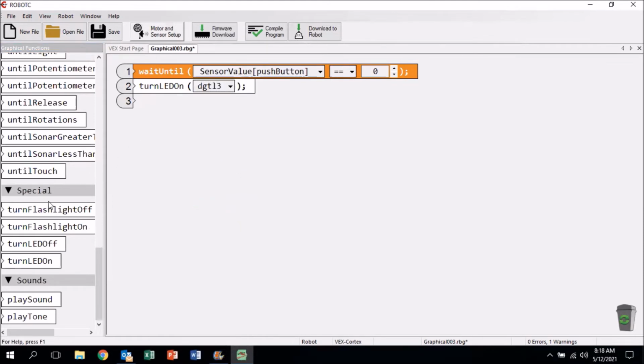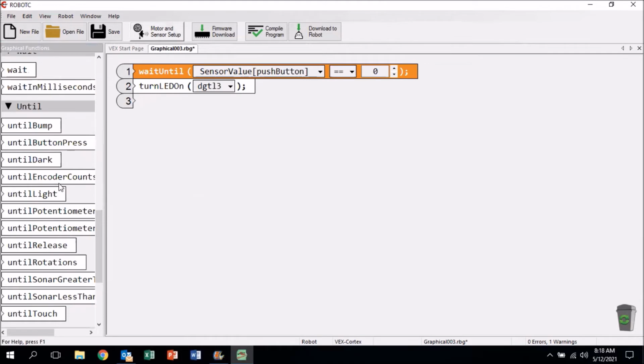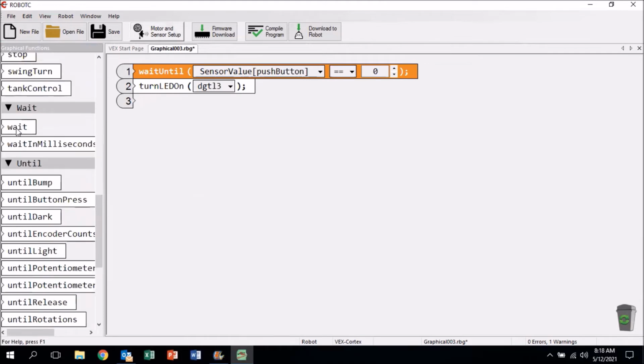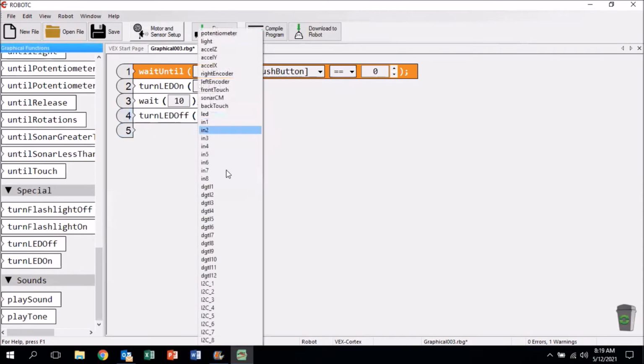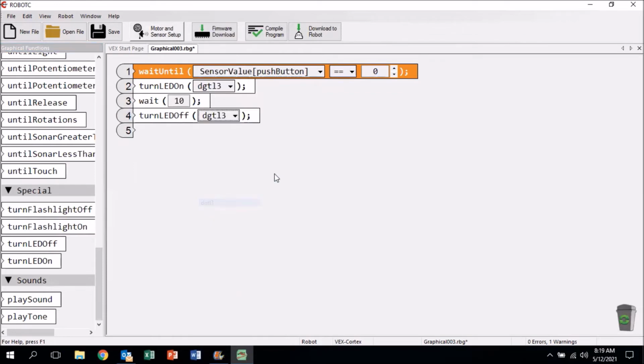We will wait for that one, let's say 10 seconds. So on the left side here, I scroll to my wait and I wait 10 seconds. Can just type that in. And then, in the same spot where I found turn LED on, I can turn LED off. And make sure you select the correct LED that you're turning off.